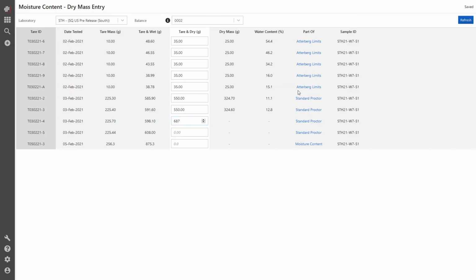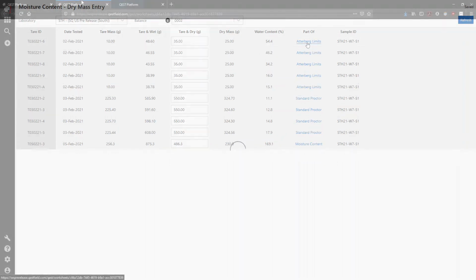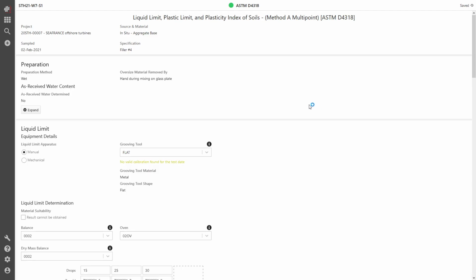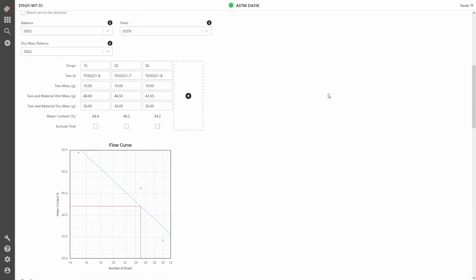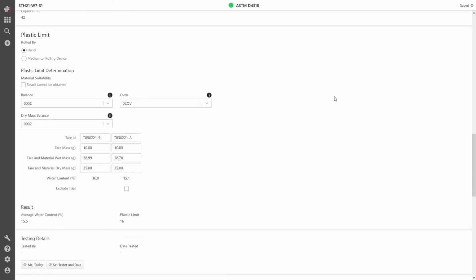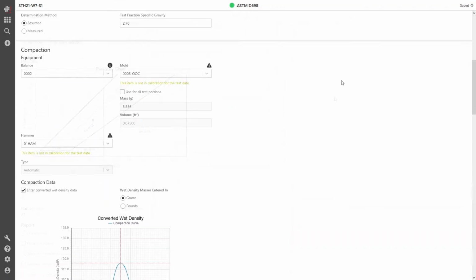The user can navigate to the test to see the details behind the warning. As data is entered here, it's not only the individual moisture content values that are calculated, but the results for the main methods, in which these moisture contents are embedded, are being updated and calculated as well. Our Atterberg limits test now has its results and relevant charts, as does the proctor test. All of these are now ready for checking and reporting.